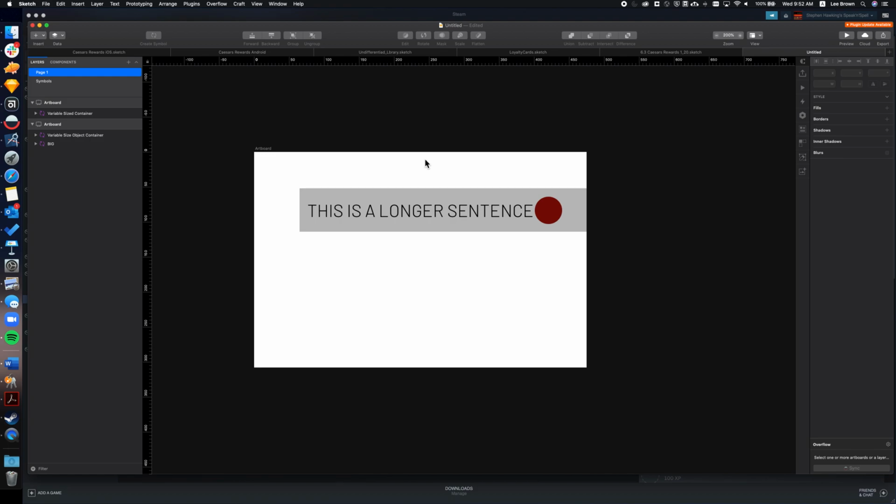You can do this with pretty much any symbol. I like text because it's the most likely to be a variable size. I imagine this works really, really great with Craft and all that nonsense. Yeah, so hopefully that's useful. We didn't know how to do it, so we went ahead and put it together.